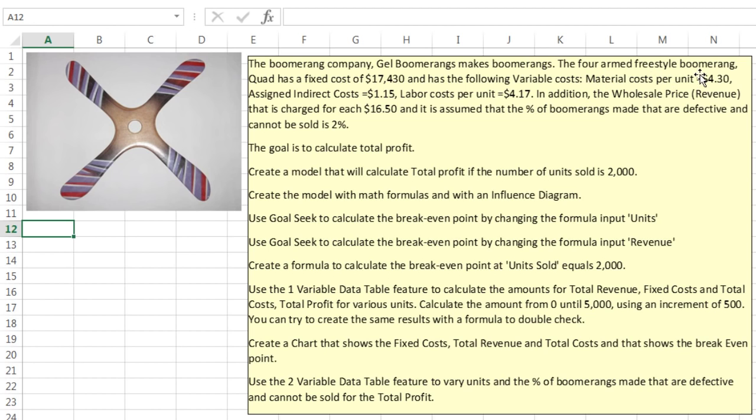The 4-arm freestyle boomerang, the quad, has a fixed cost of $17,430. Fixed cost means all of the machines and costs that do not vary by quantity. Hey, by the way, there's a picture of the quad. It's an awesome freestyle boomerang, and it's one of the more labor-intensive boomerangs to make because the leading edge and trailing edge of each one of these has to be exactly perfect and done by hand.